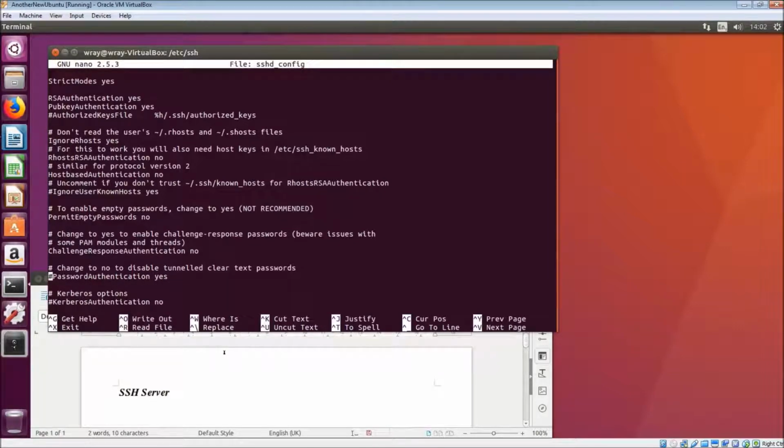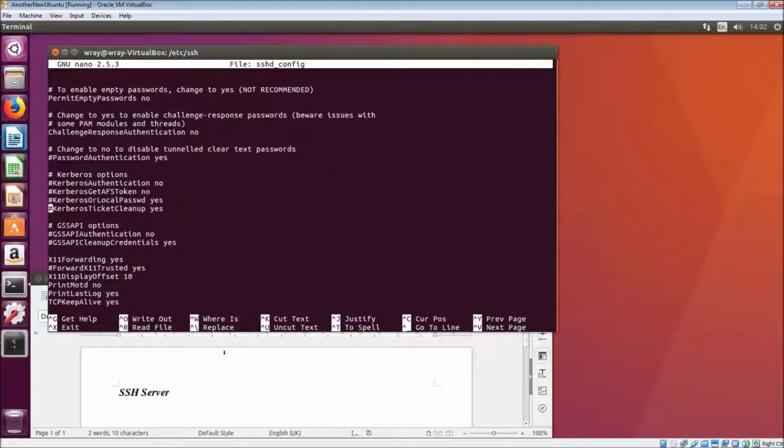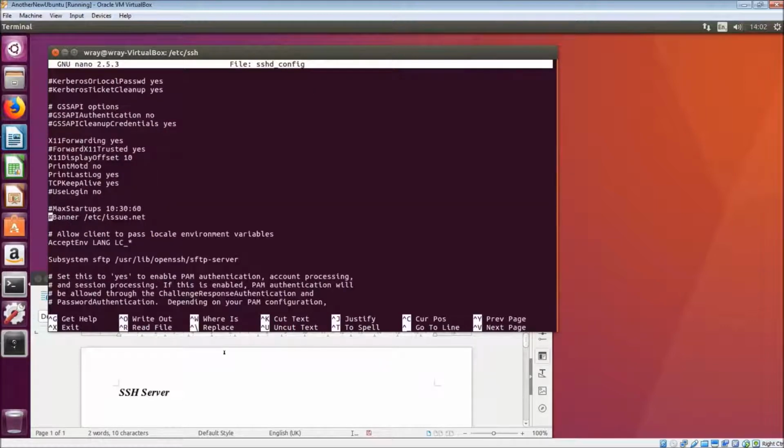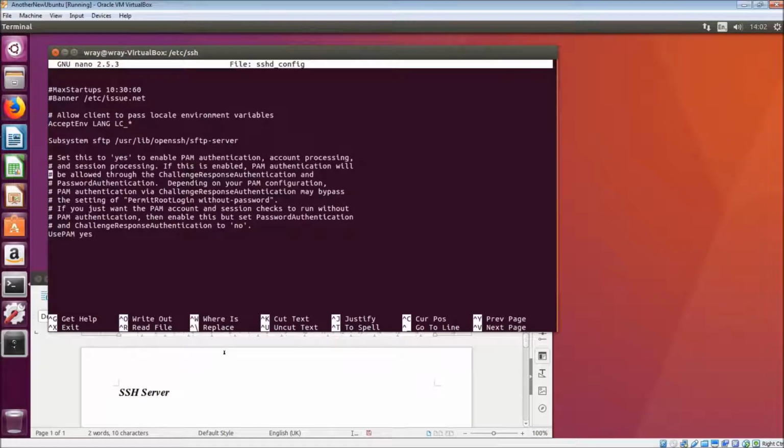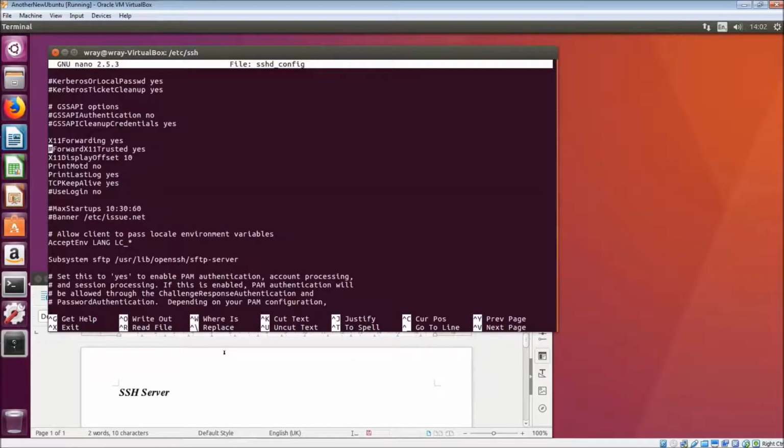I know it's hashed out at the moment, but that's what the default is at the moment. Passwords will be accepted. So X11 forwarding is also on. That's a choice. Okay, so you can have X11 on or off, and this is pretty much the default that's set in here, and there's pretty much not much else that I need to set at this present time.